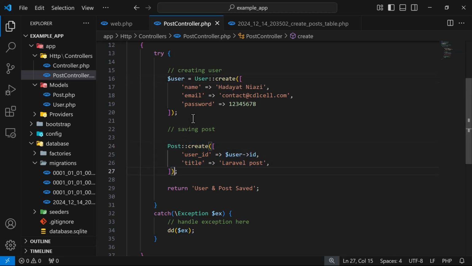So how can we make sure that if this user is created and the post is not created, we roll back this user too? This is the standard. So how can we achieve this in Laravel? Laravel uses database transactions to make sure that if both are performed well, then we save them into the database. So how can we do this in Laravel?